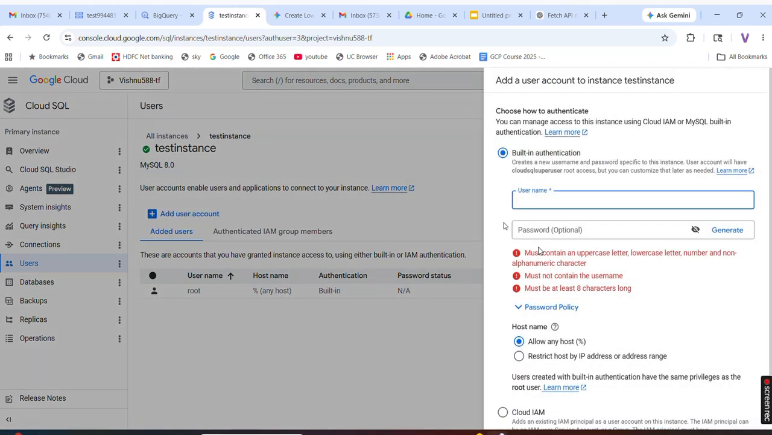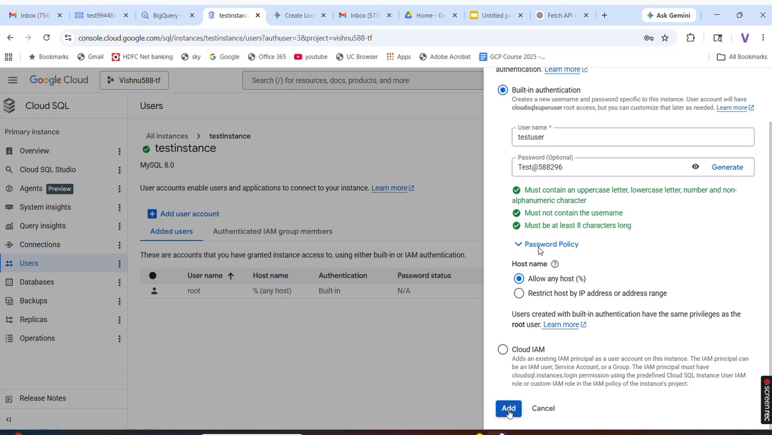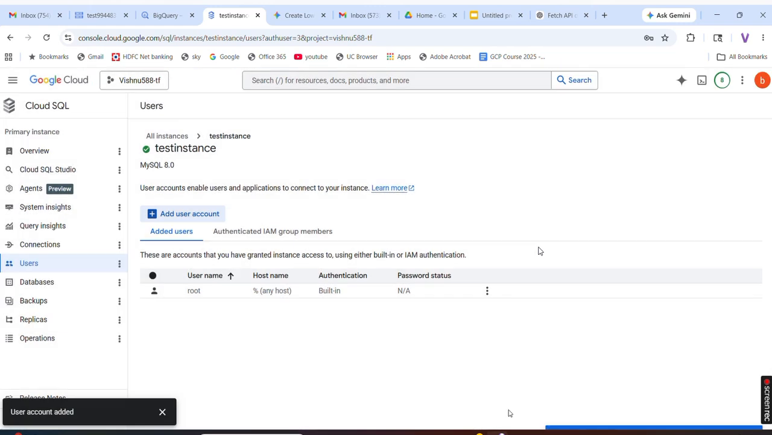Okay, it's created. So add a user account. Click add user account, and the user name is test user, and the password I am giving is test at 588 296. So you can see the password also, test at 588 296. Then I'm going to add this user, friends. So just click add here. So the user account has been added right now.